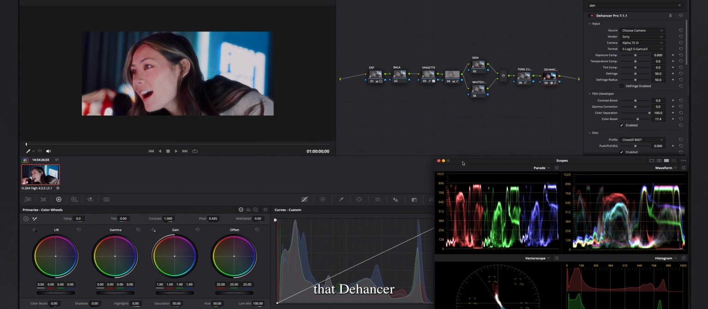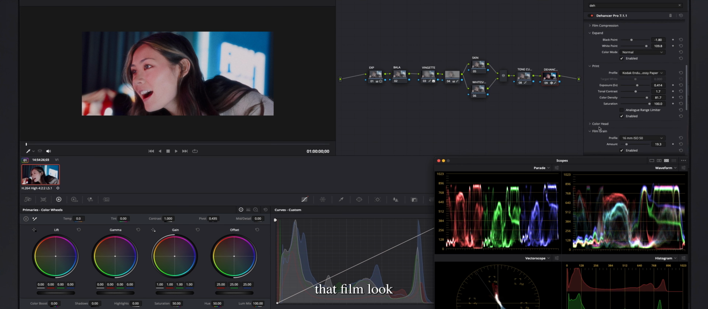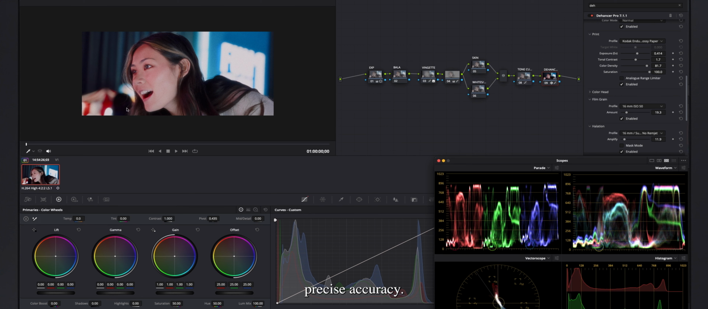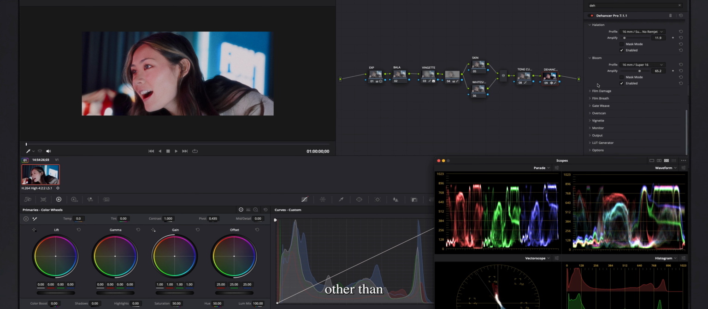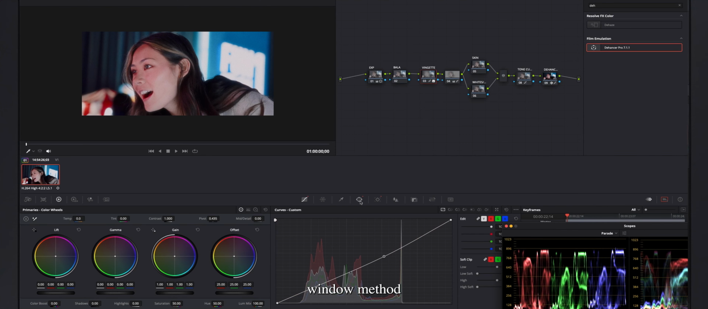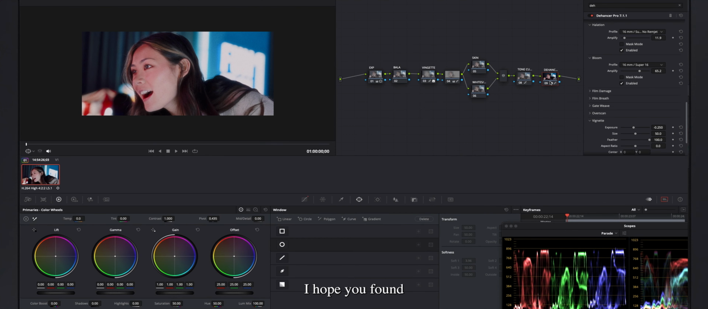So I really think that Dehancer is just an amazing all-around plugin. It does so many things so well, and it also just creates that film look with such precise accuracy. I honestly don't have much bad to say about it, other than the issues with the vignette. Like, if they could find a way to incorporate a power window into the vignette effect, I would most definitely be using that. But until then, I'm just going to stick with the general power window method that I use right now. I hope you found this helpful.